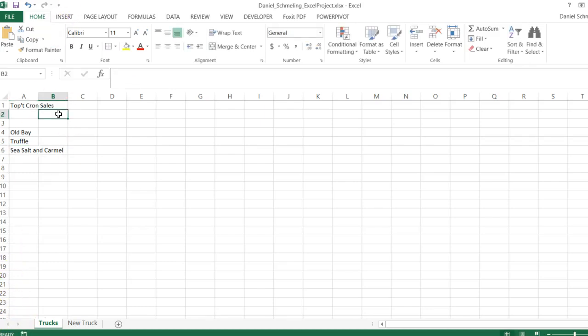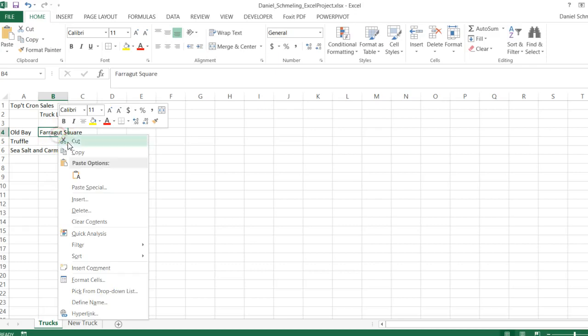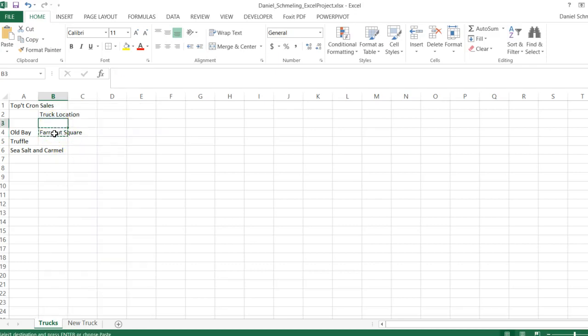We're going to do B2, which is Truck Location. B3, which is Farragut Square. B4, 1800. Oops, you see that I missed that cell right there. So let's simply cut and paste that. So B2, B3, B4 is 1800. B5 is 2100. We're going to go ahead and save our chart.